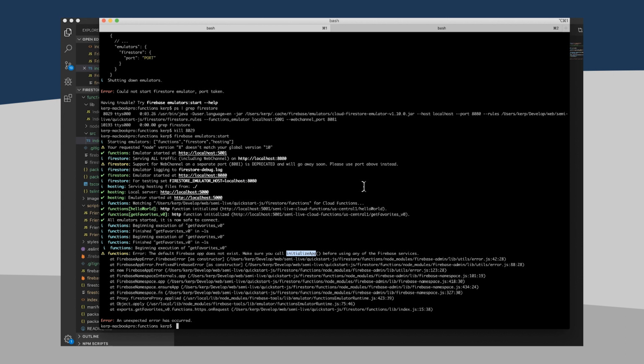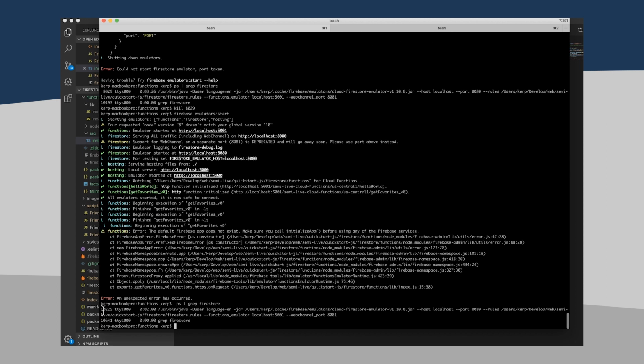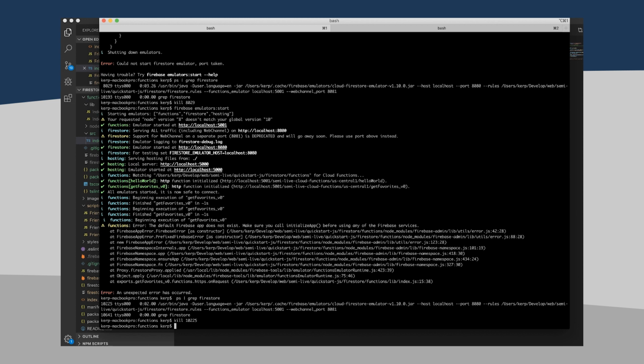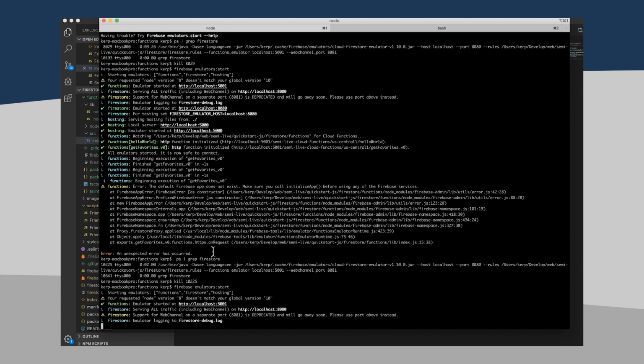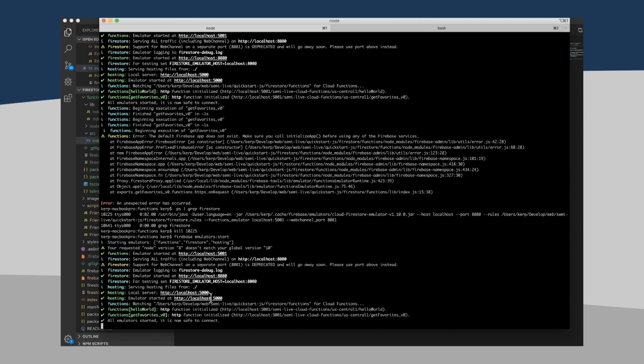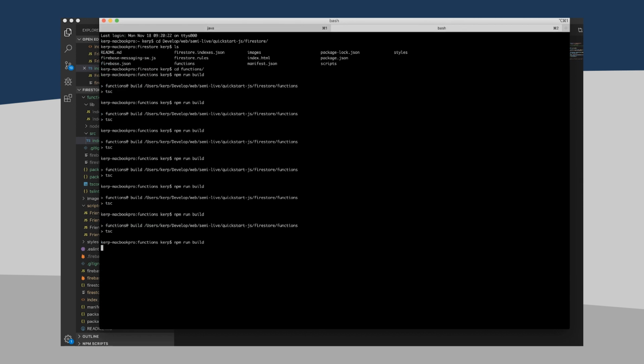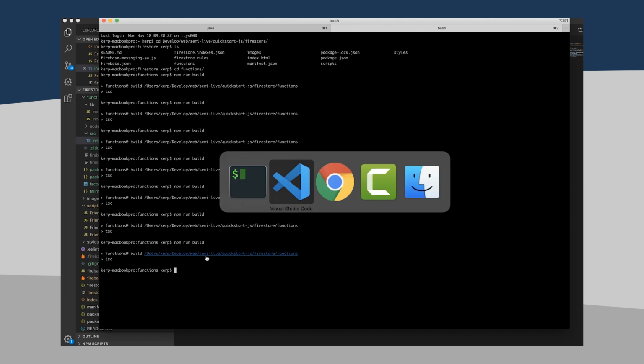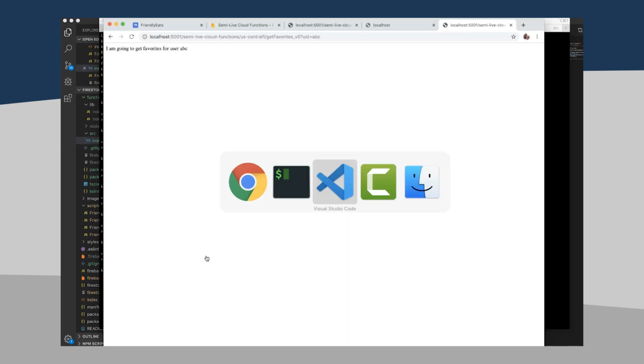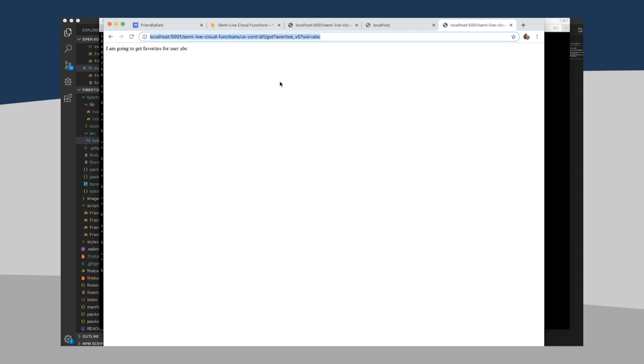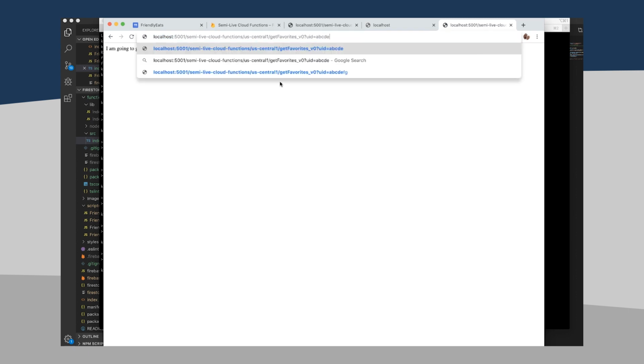Once again, it looks like I'm probably going to need to ps grep firestore, because I bet that's still running, and kill it. And we'll call our emulator start again. Good, that's working. Let's call npm run build, make sure this is all compiling OK. And let's go back here, and let's run this again. And I think everything should work.